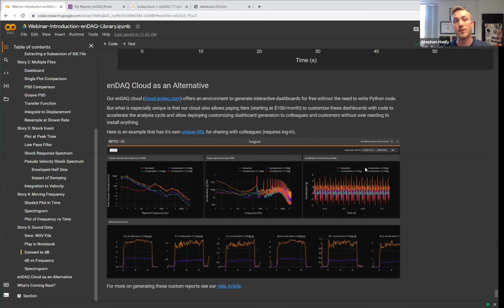But one of the big benefits too, though, is our cloud allows you the ability to customize the reports with your own Python code. And so that's the next step for us, is to take our open source library that's available in PyPI and bring that into our cloud, so you can start using these functions to customize reports with just a few lines of code, build a really custom report pretty quickly, easy to read.